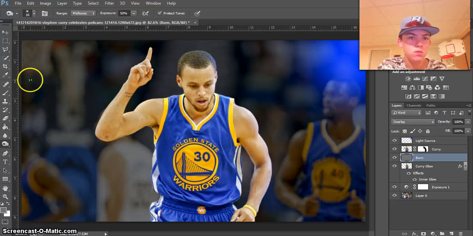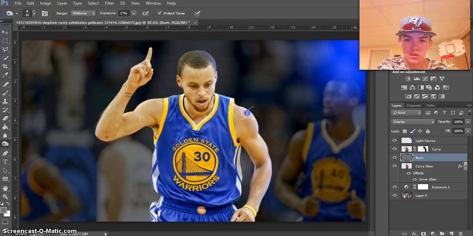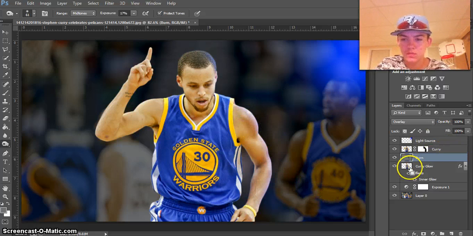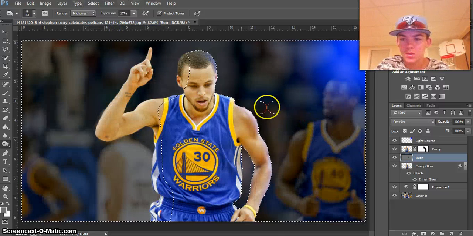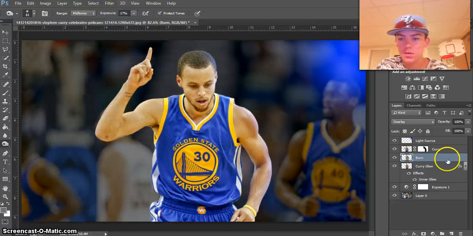If you take the burn tool, and sometimes this doesn't work, sometimes it does. It really just depends on the picture and whether it's high definition or not. But you just want to burn the Curry glow layer, and then it'll make his arm darker, and you'll be able to see the glow a little bit better. And then just select, inverse, and then press delete. And that burn layer will match up with all the other Curry layers.